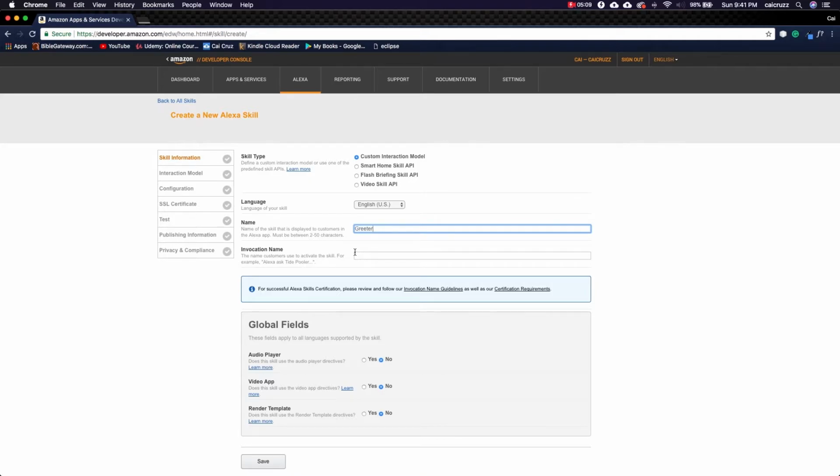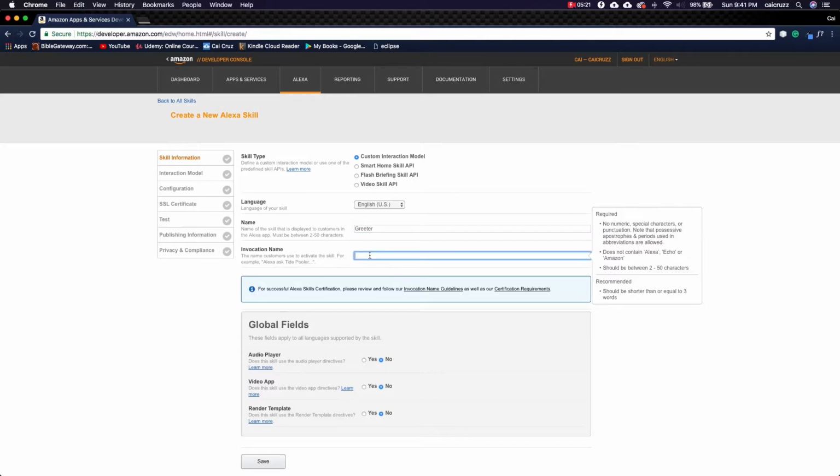Now, that's going to be the name of the skill. The name of what you're going to look for, or how you're going to look for your skill in the Alexa skill store. Then you're going to have the invocation name. On the invocation name, let me give you a tip.